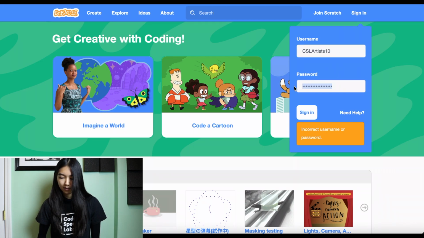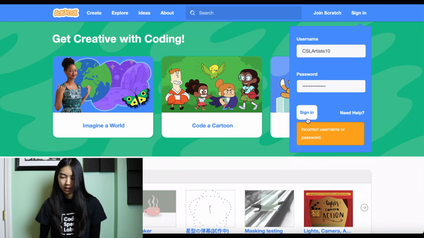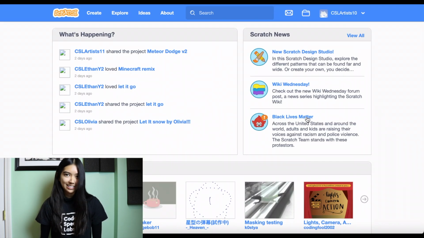CSLArtists10. Oh, still wrong. All right, so let's look at my username. Are all the letters capitalized that need to be capitalized? Yes, C, S, L, A are capitalized. Are there any spaces? No. All right, looks like my username is good, so it must be the password that is wrong. All right, and we're signed in.